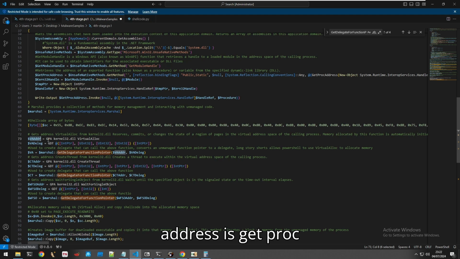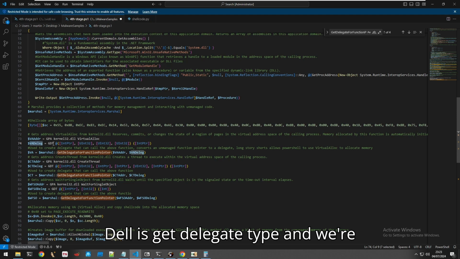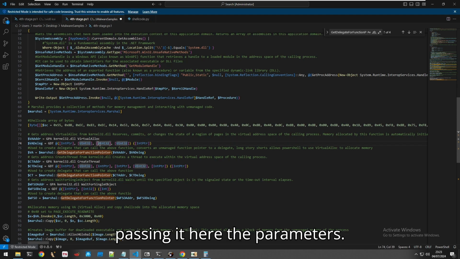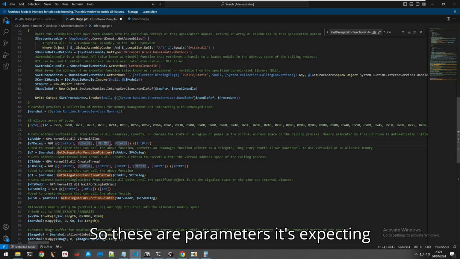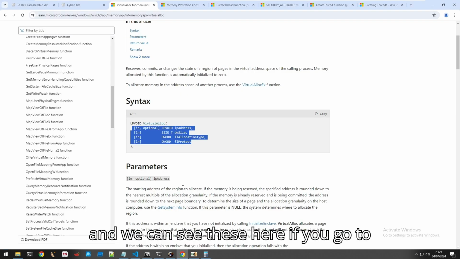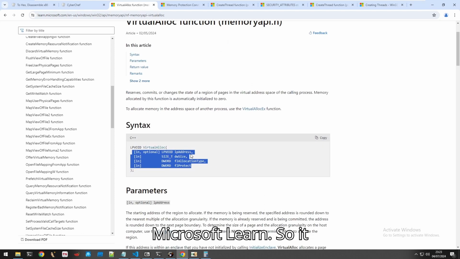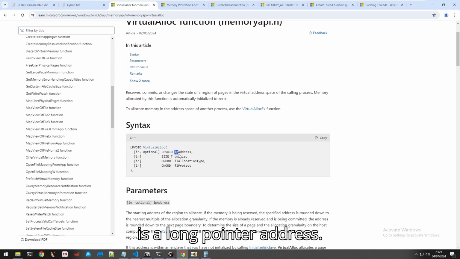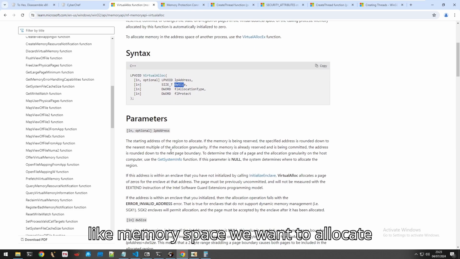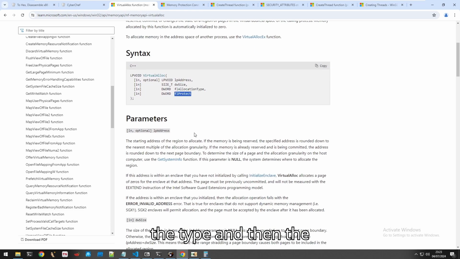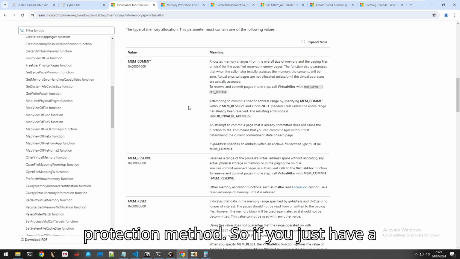So VA address is GetProcAddress of VirtualAlloc within kernel32, and then VA del is get delegate type, and we're passing it the parameters here. These are the parameters it's expecting, and we can see these if you go to Microsoft Learn. So it is a long pointer address, size, which is the size of the memory space we want to allocate, the type, and then the protection method.